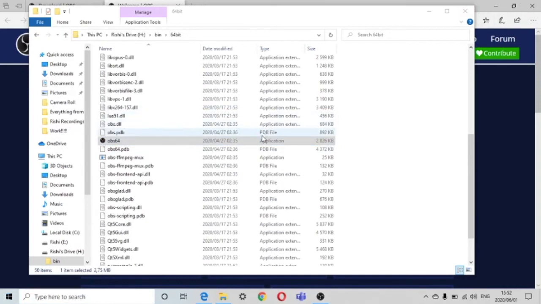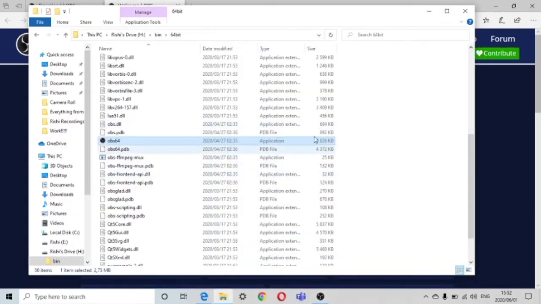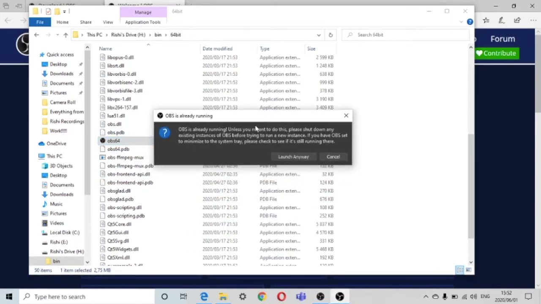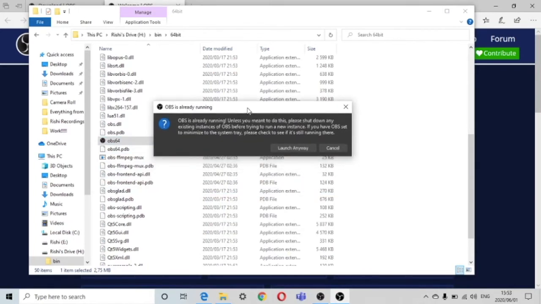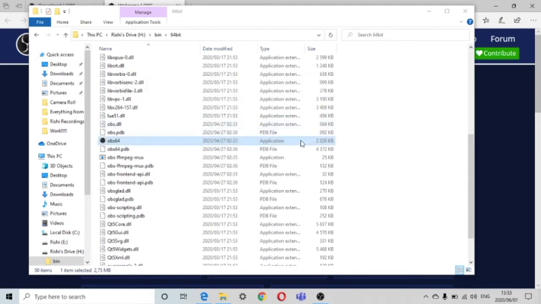Now you have to run it, so double click. No, I'm not running on a virtual box. It's still running in the corner here, so give it some time. Here you go, 2 OBSs. OBS is already running. Unless you meant to do this, please shut down any existing OBS. Check if it's still running there. So just click launch anyway.